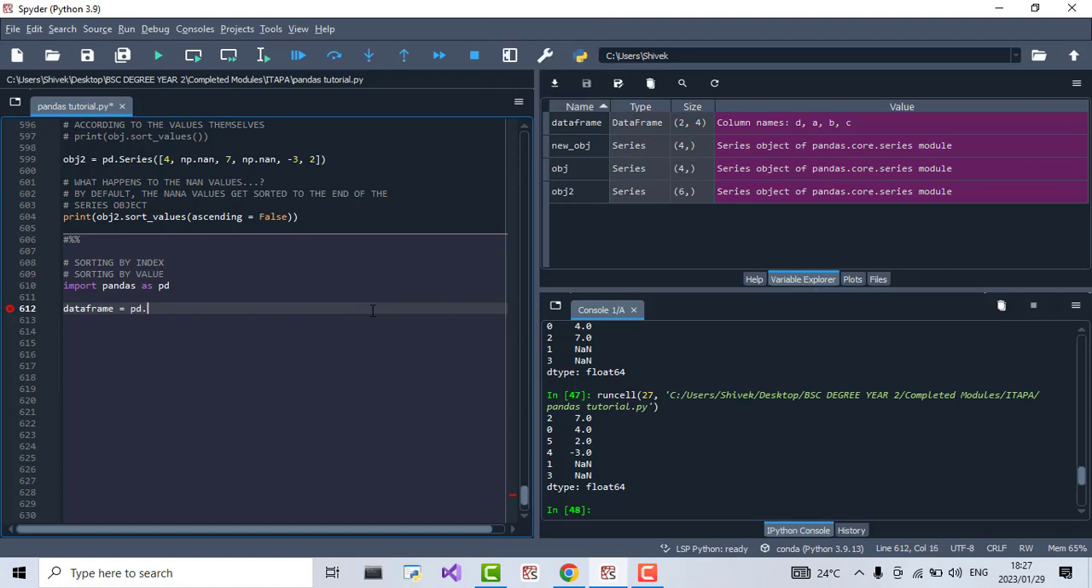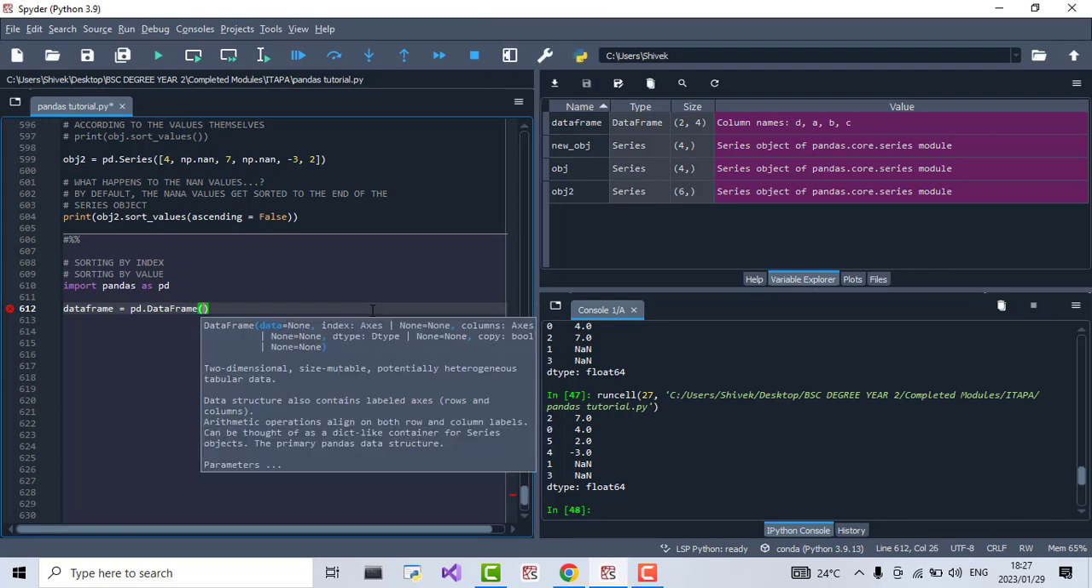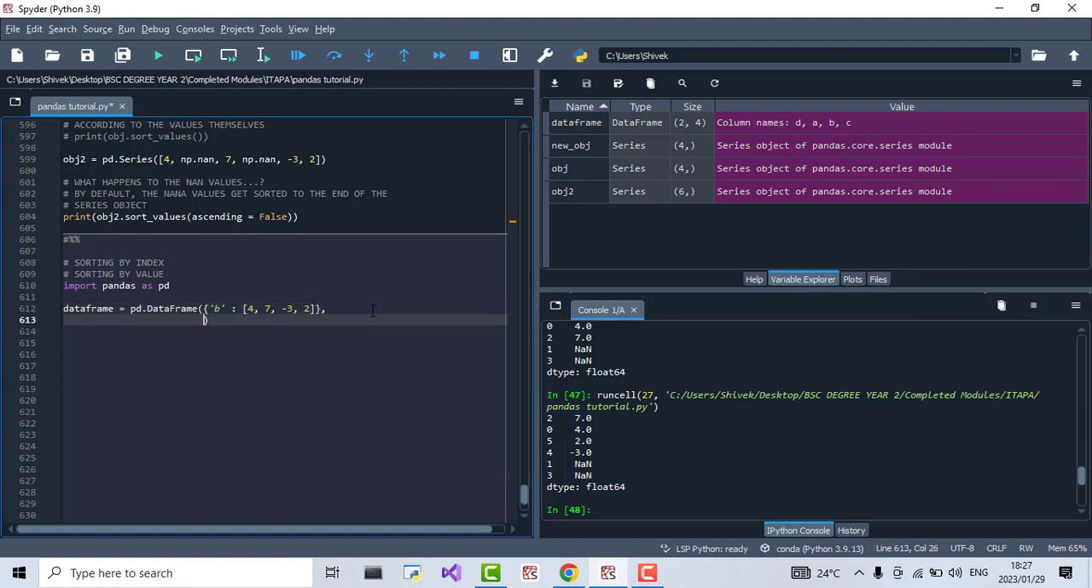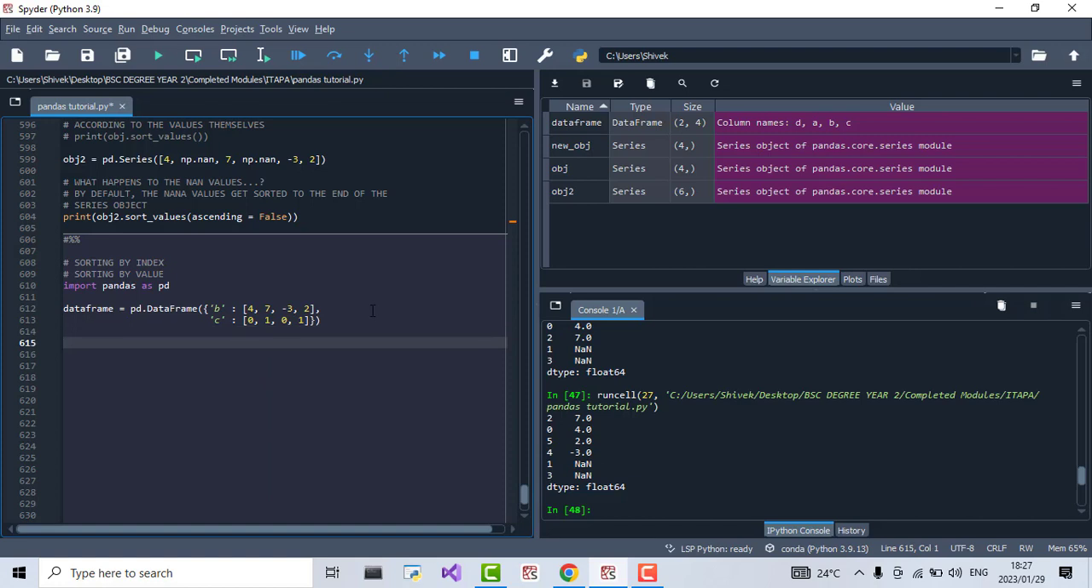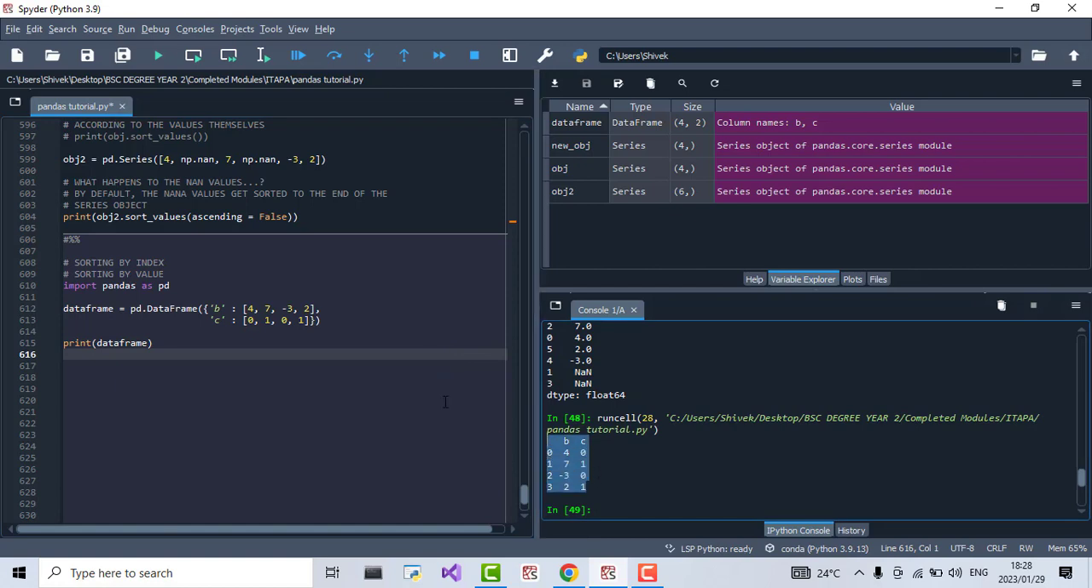Now, data frame is equal to pd.DataFrame. Within this, we'll just construct a dictionary. I'll have b and I'll set these values to be, so let me space this out for you guys, 4, 7, -3, and 2. So that's the first kind of data row that we have. What I'd like to give us is another column. I'll give us C, and here another array 0, 1, 0, 1. So that's that. Print data frame. It's an easy or simple data frame that we are working with.